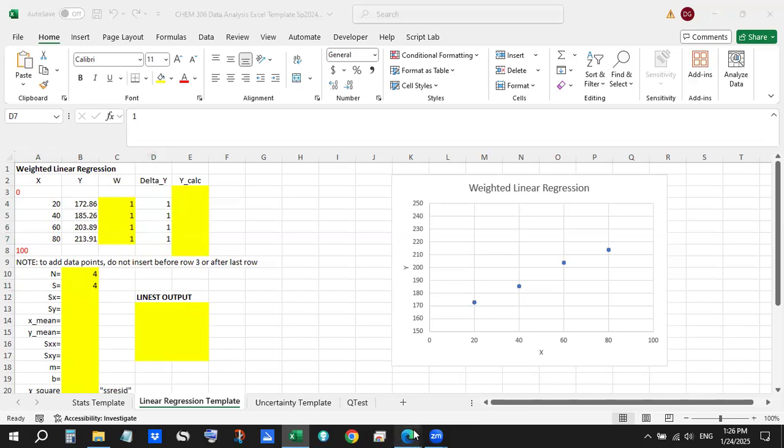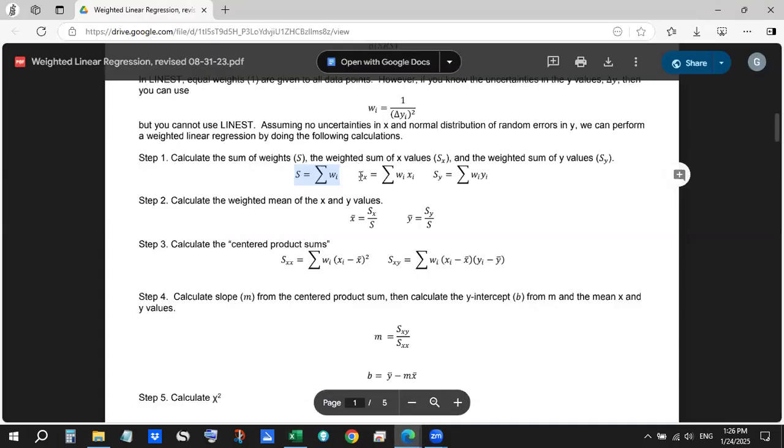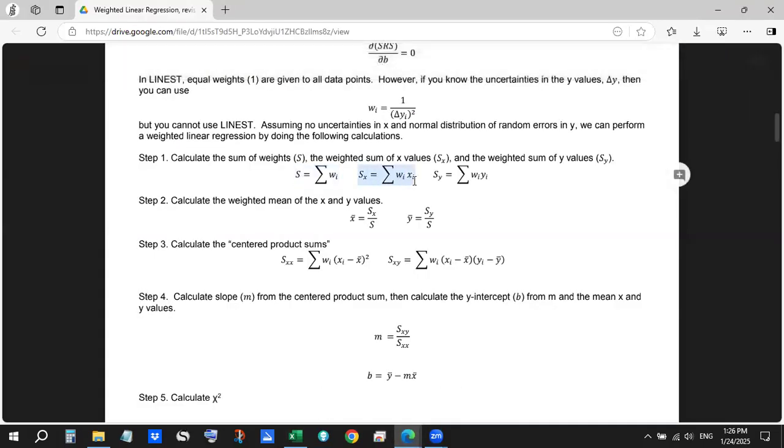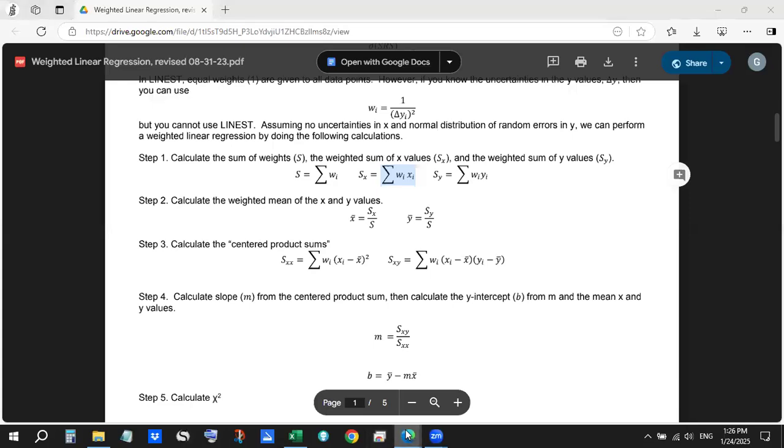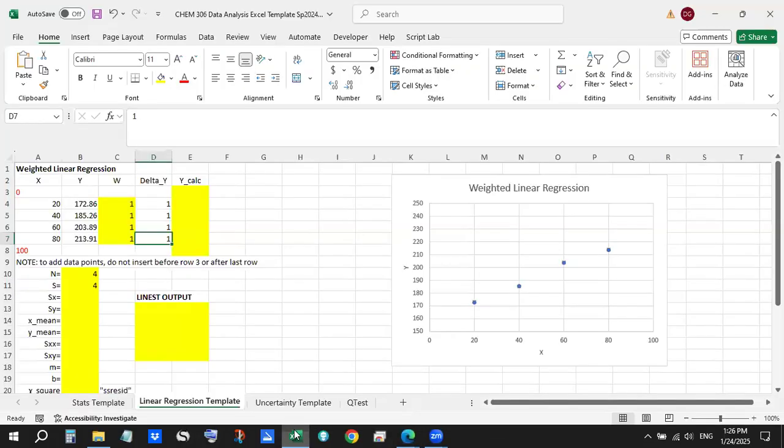All right. Next thing we need to do is calculate S sub X, which is the sum of all the X values, but it's a weighted sum. So you give more weight to some of the X values. So that's S sub X. So how do I do that? Right here, S sub X.